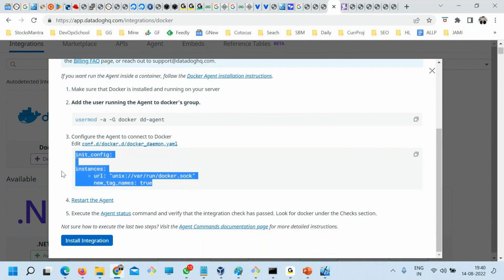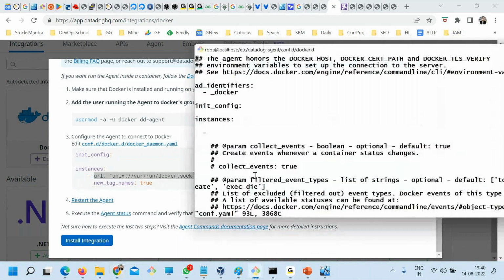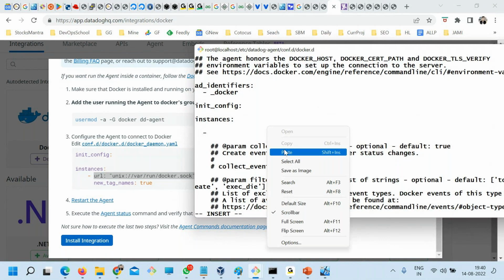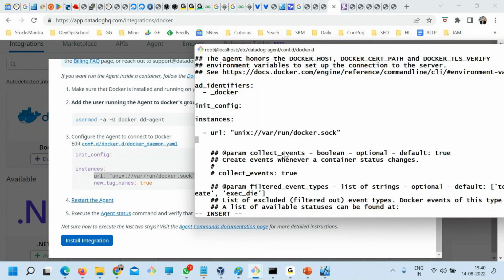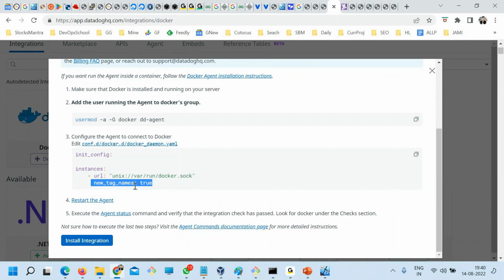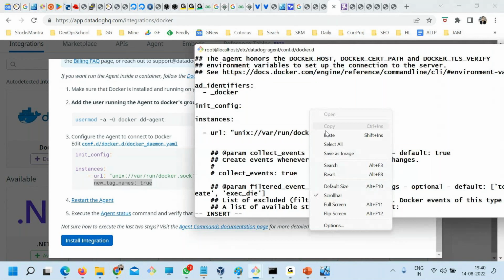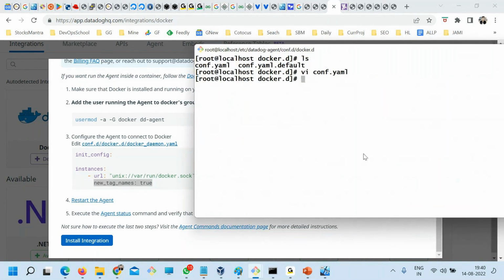So here, give one space and paste it. Enter. Don't give tab, okay, it's YAML. And copy this tag. You can tag it whichever way you want. Now everything's done. Save it and restart the agent. So restart the agent.